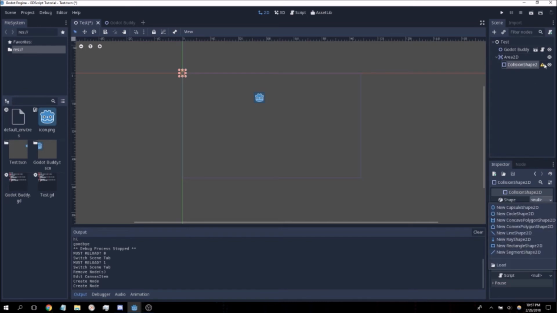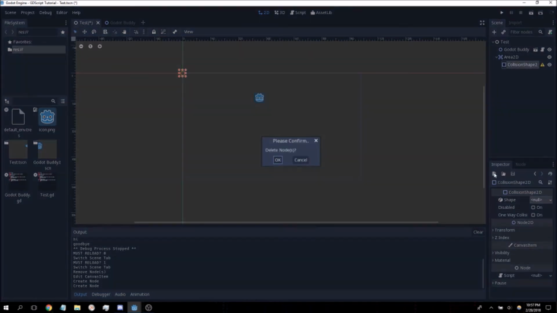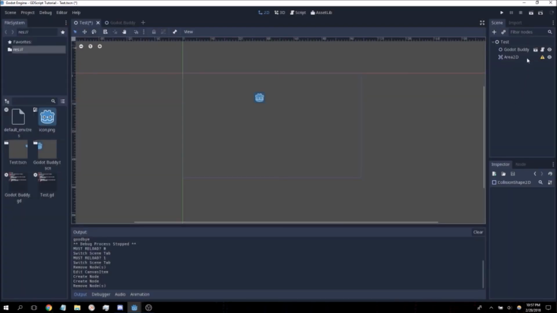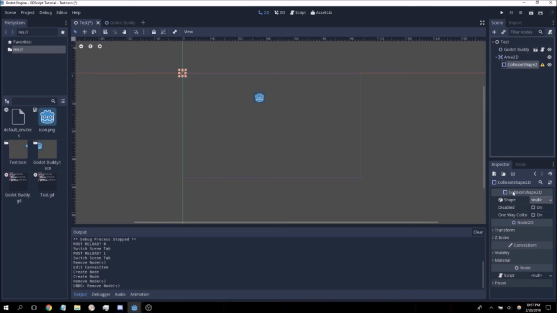That's why you have this little area. That's why you have the area here. It's telling you, hey, I need a collision box, or a collision shape, excuse me. So we're going to go ahead and give it a rectangle.